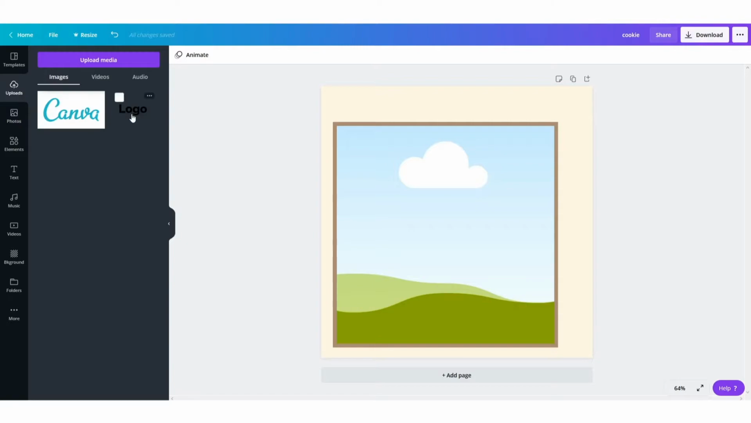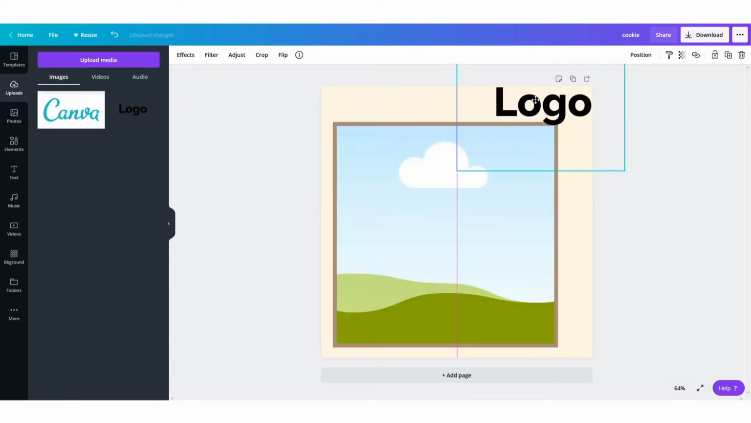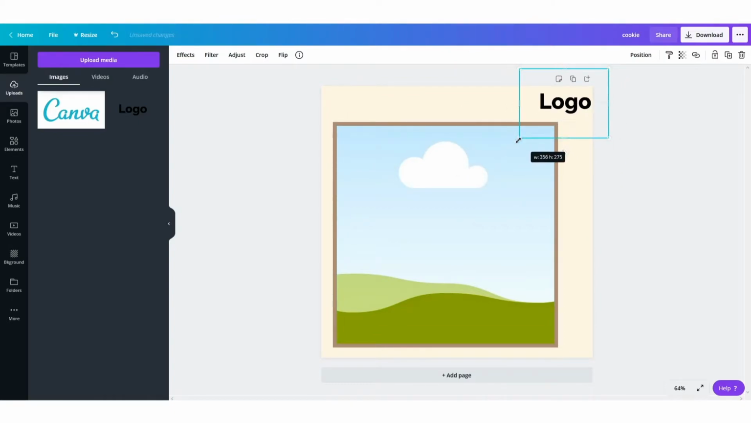Go to uploads. I'm going to click on this, take this out of the frame, let's bring it there and scale it like so. I think that's a good size for the logo. Maybe I will move it a little to the right.